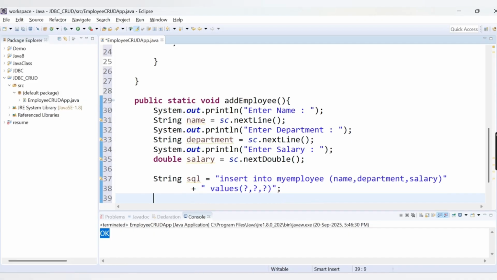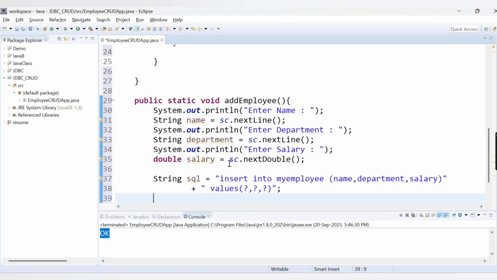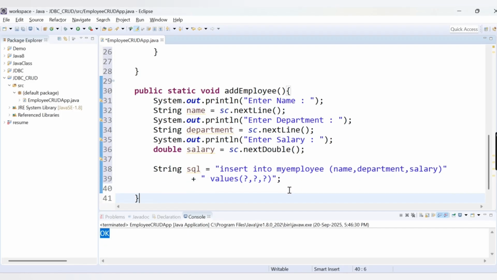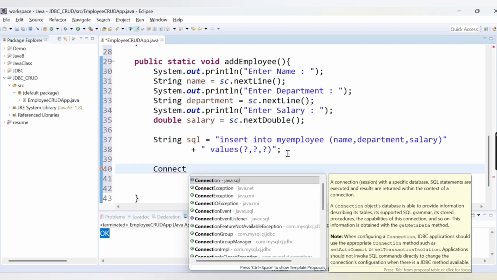Fine. After that, what we need to do, we need to establish a connection. We need to establish a connection, then we need to create a statement or prepared statement. We are going to use prepared statement. Then we need to execute the SQL query. So these three steps we will perform now. Now here I need to establish a connection. So we already checked that we were able to establish a connection. Same thing we need to do.